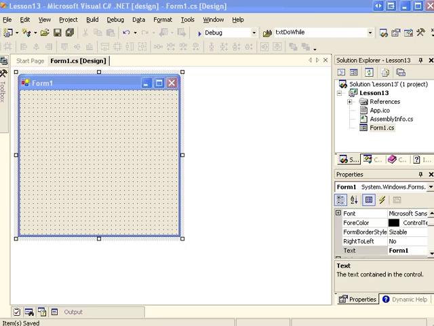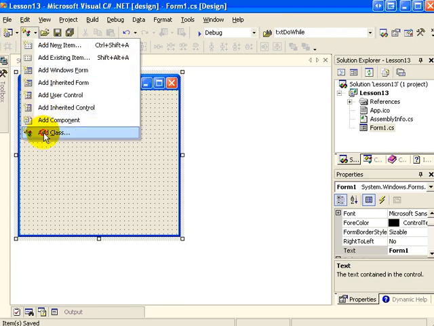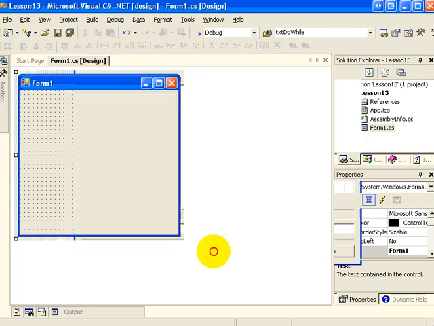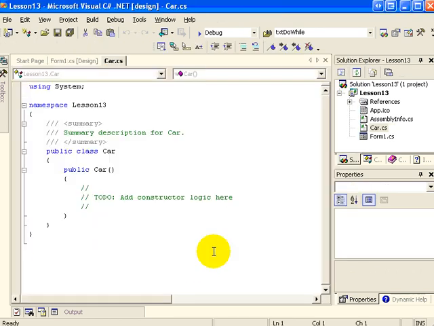So I've created a new project and called it Lesson 13, and to the project let's add a new class. We'll call it car. And I'm going to take a moment or two to just flesh out this class with some private fields, some public properties, and maybe a method or two. So I'm going to pause right now and do a little bit of typing.